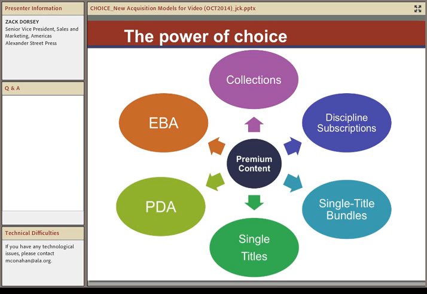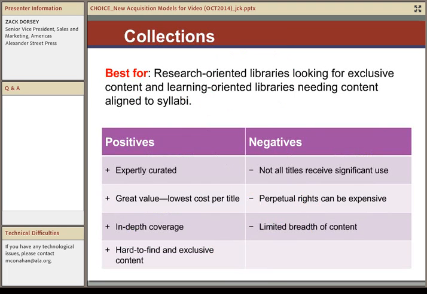We're going to start at the top, and I think most customers in our space associate collections with our company, particularly the digital variety, because that's where we got our start. Collections, and forgive me for stereotyping here, best for should not be misunderstood as best for everybody. But working with our customers for almost a decade and a half, we found the benefit is typically for more research-oriented libraries.